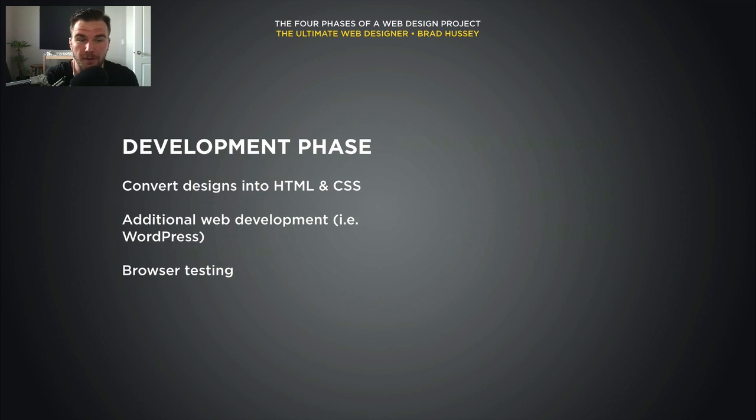Then you move into the development phase. This is where when you wrap up the creative phase, sign off on the designs, you move into the development phase where you convert those designs into HTML and CSS templates. And if it was just a static site, you would leave it at the HTML and CSS. But as we know, most sites now are not just static, they are dynamic using something like WordPress.